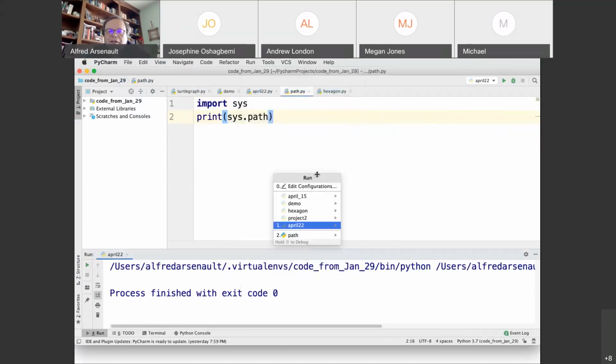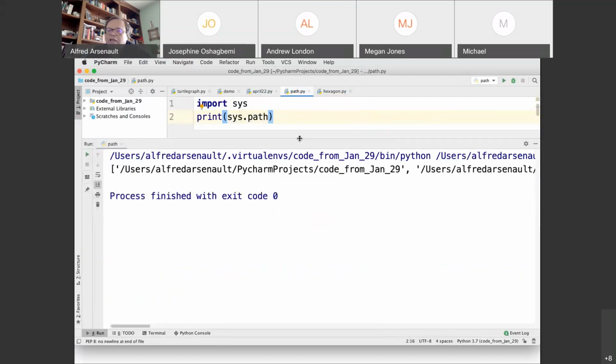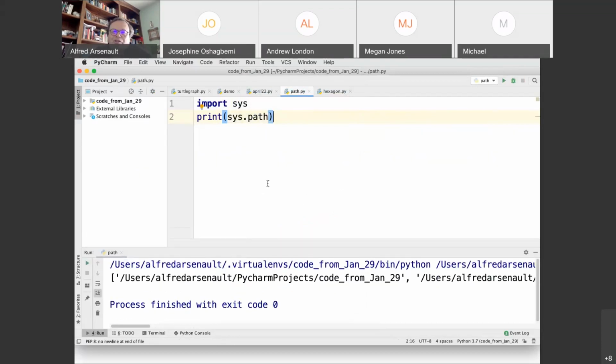What did I call it? Path. Okay, I'm going to run path, and you can see that it prints out the path that I have. It's a similar idea. It's the directories that PyCharm is using to search for these files. Now, if the directory you want is not in there, you can directly edit sys.path. So sys.path is a list. It's a list of strings. You know how to edit lists of strings.